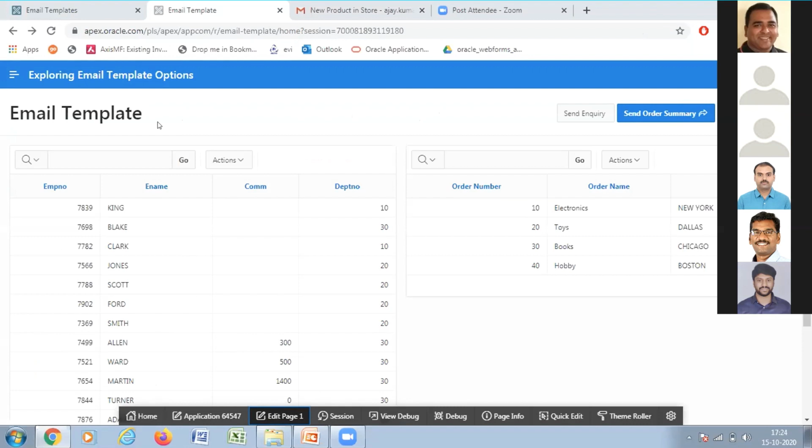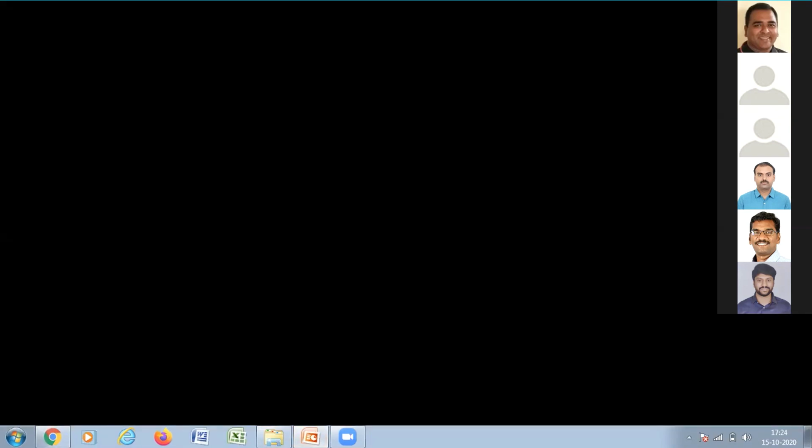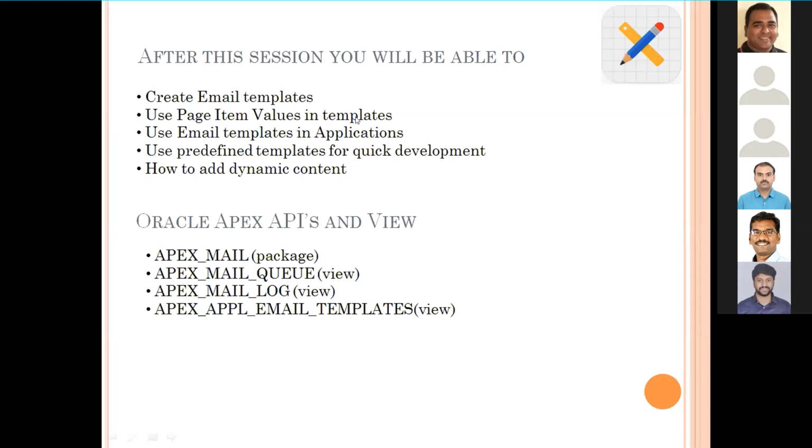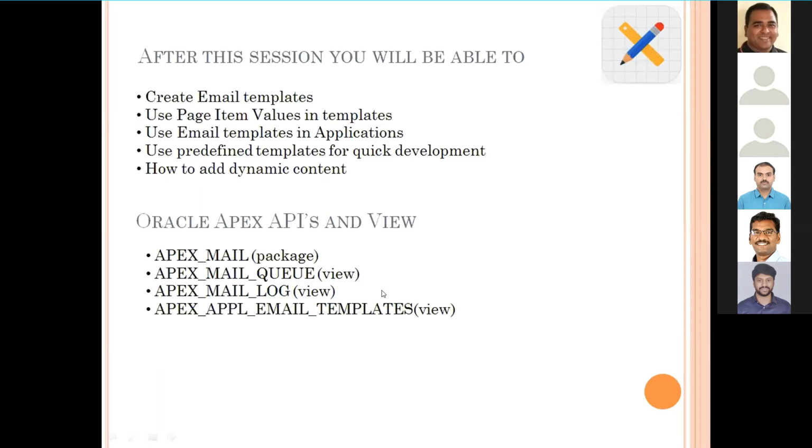After this let me go back to my slides. With this session what I was trying to educate was how email templates are created, the basic templates, and how we add dynamic content. We might be interested in knowing what goes on in the background, how things are done, and how you could check the status of emails, if you have to do some further enhancements.